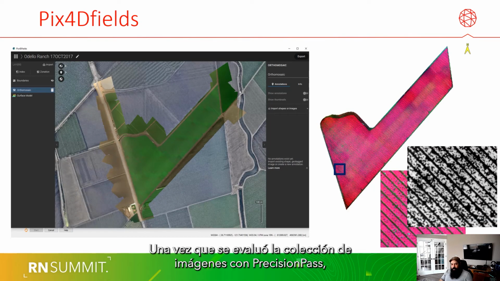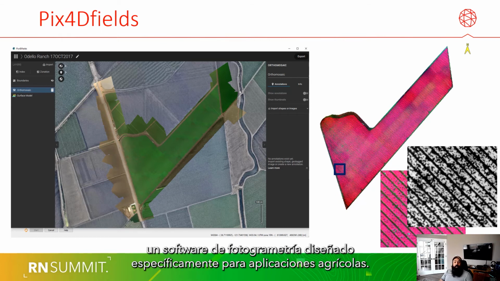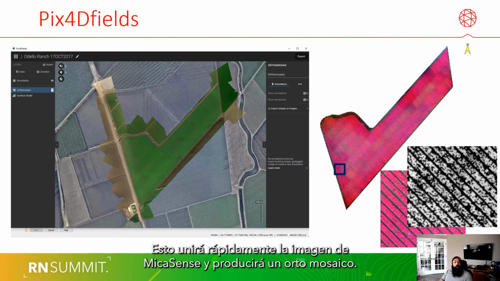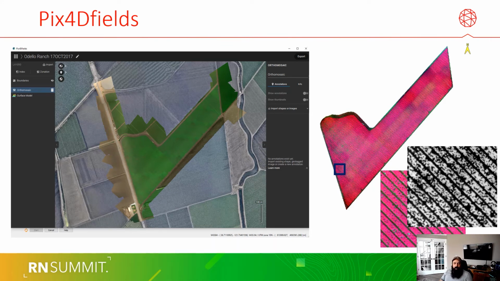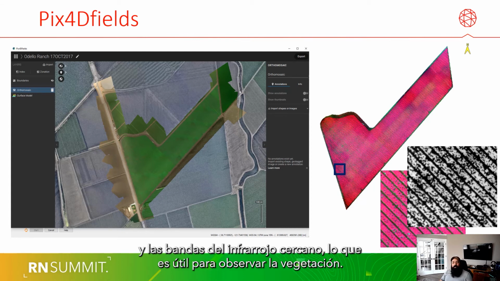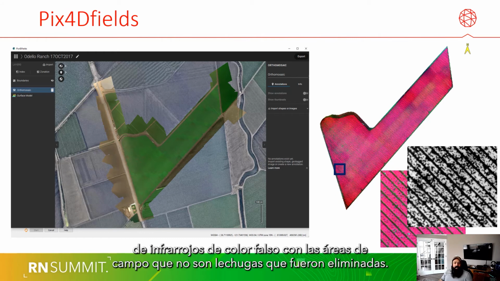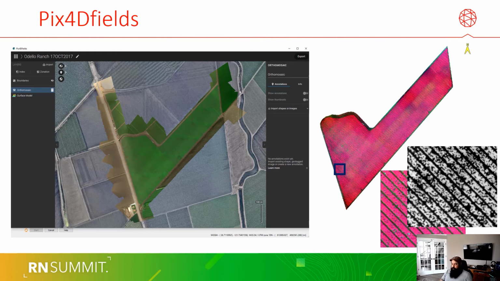Once the image collection was assessed with Precision Pass, the imagery can be processed in Pix4D Fields, which is a photogrammetry software designed specifically for agricultural applications. It'll quickly stitch that MicaSense imagery together and produce an orthomosaic. That mosaic produces a 5-band image stack, including the red edge and near-infrared bands, which are useful for looking at vegetation. The images on the right show the false color infrared mosaic with any non-lettuce field areas that were removed. And we also have an NDVI image in the corner.